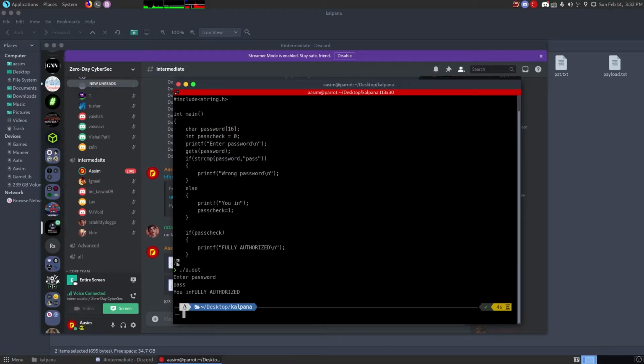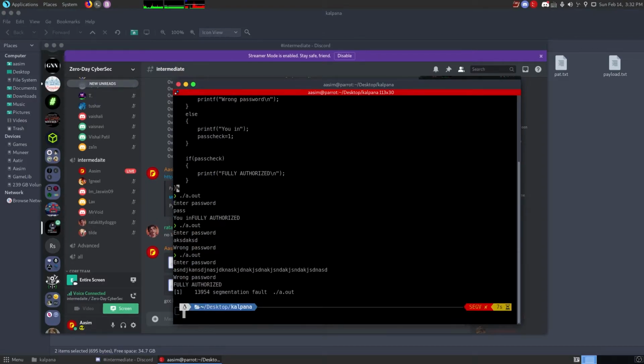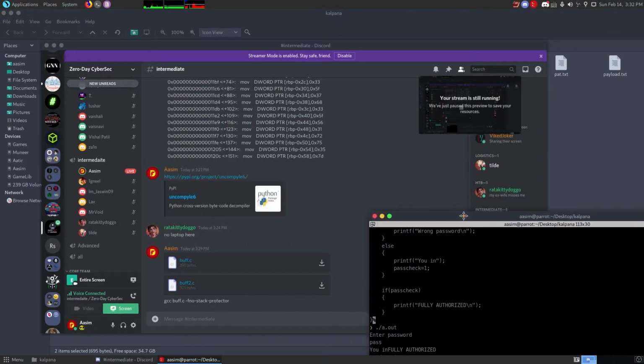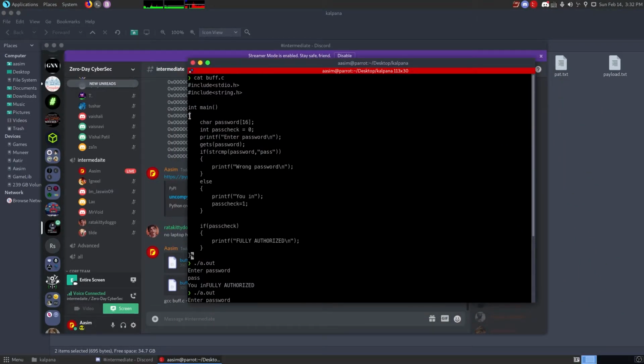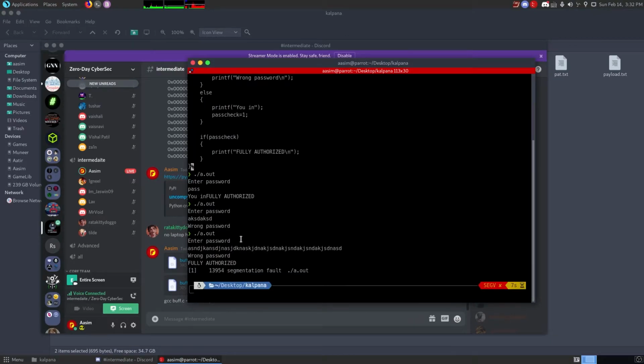It asks me to enter the password, so I entered. This is the password, so it let me in. Now let's enter a wrong password. It says wrong password. Now if I start overflowing it with more than 16 characters, I think this is more than 16 characters, even though it says it's a wrong password, it says fully authorized. This is C code I got from Secure Programming classes, if anyone has taken that special topic.